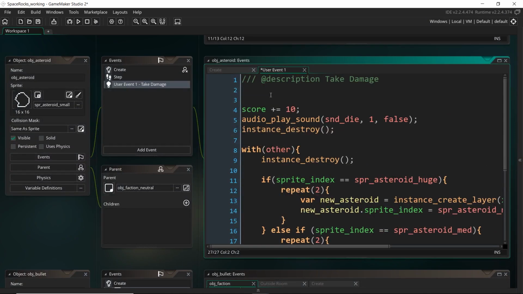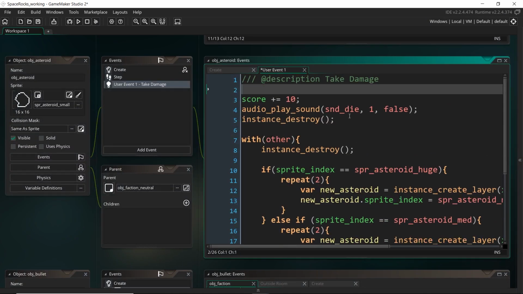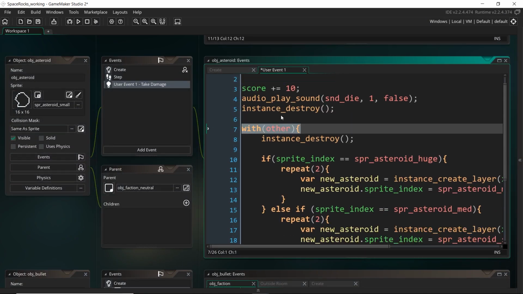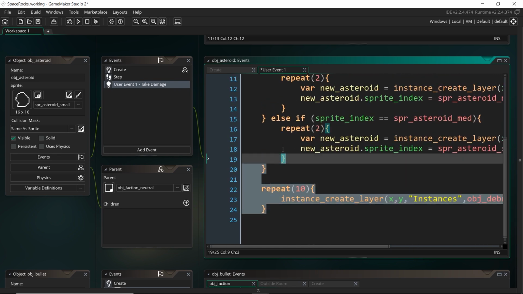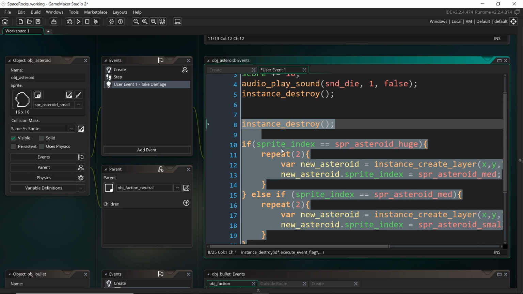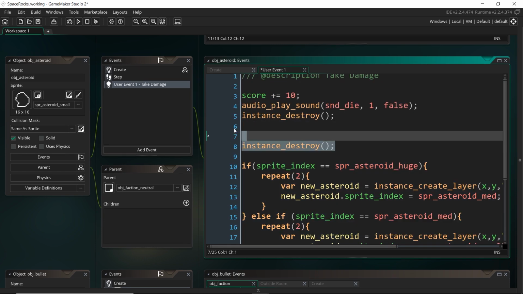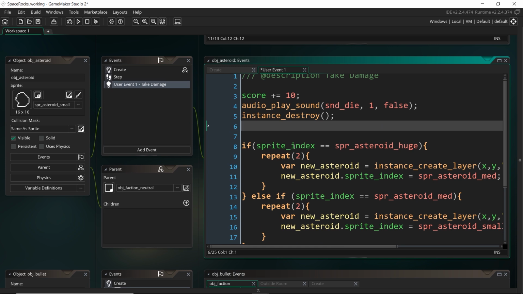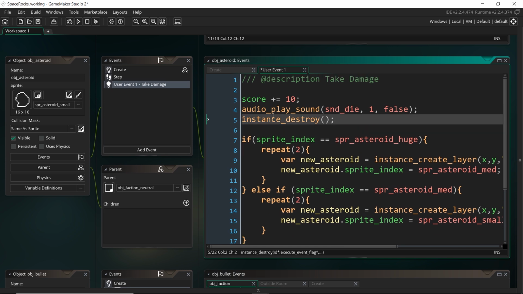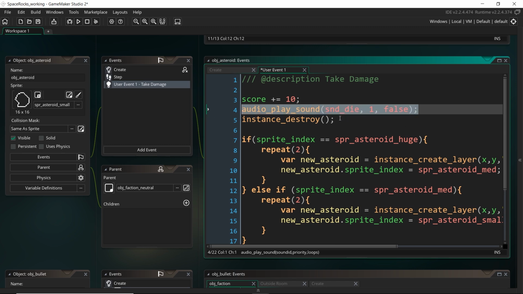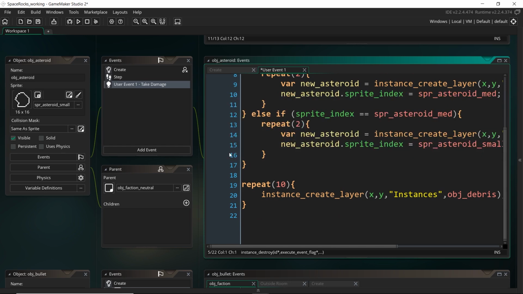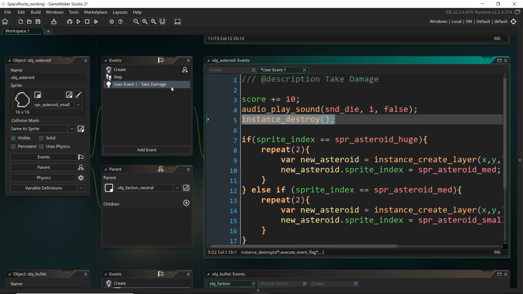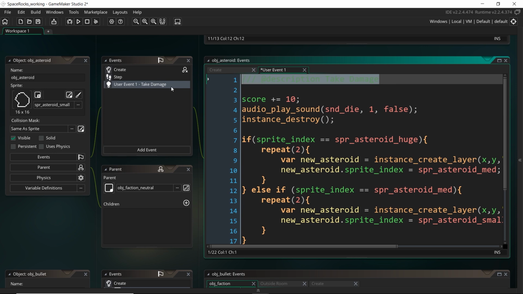So some of this actually belonged to the bullet, I think. So we can get rid of this because we're not in a with statement anymore. We're in the asteroid already. I'm going to highlight all of this and shift tab to move it back. So we don't need 2 instance destroys anymore. We can keep the score change and the audio change in here. That's fine. We will be destroying ourselves. So that's great. Now the asteroids have their own custom take damage event.